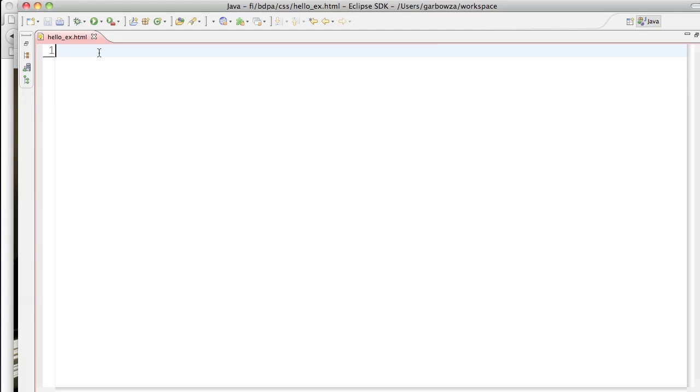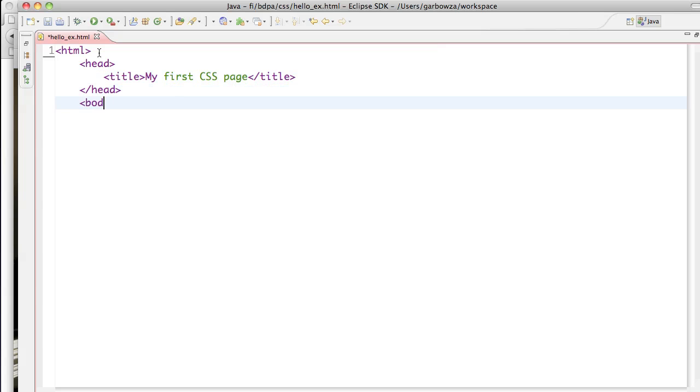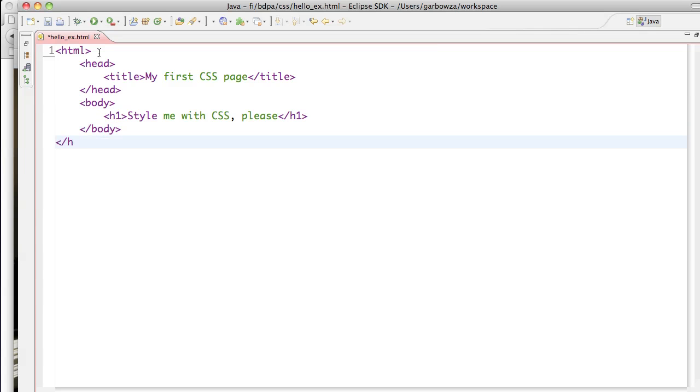So I'm in a text editor, I have a blank page. I'm going to create just a basic HTML page, and then we're going to use CSS to style it up. So I'm going to add my tags. We'll add a title. We'll close each tag when we're done with it. We're going to add just one header. It says, style me with CSS, please. And now we have our basic page.